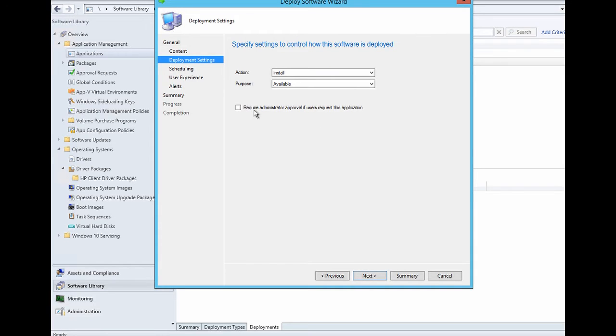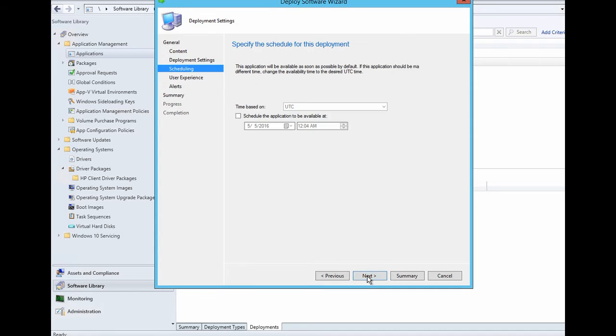I'm going to make it available, but just to show you what it looks like, I'm going to require administrator approval. So this is really handy if you have licensed software and you want to make it available, but you don't want just anybody to install it. You want to control who's got it out there. You can schedule to make it available. If you want to make it so it's not available till next Monday, you can do it.